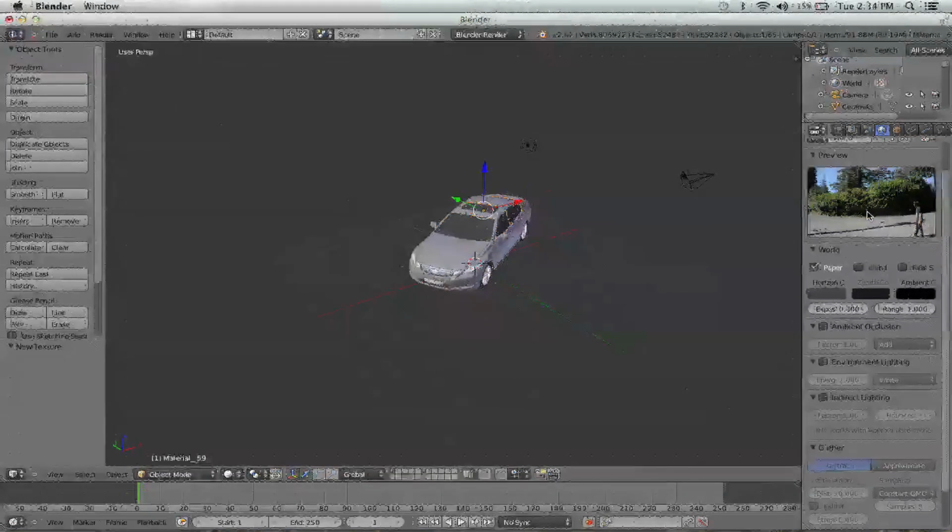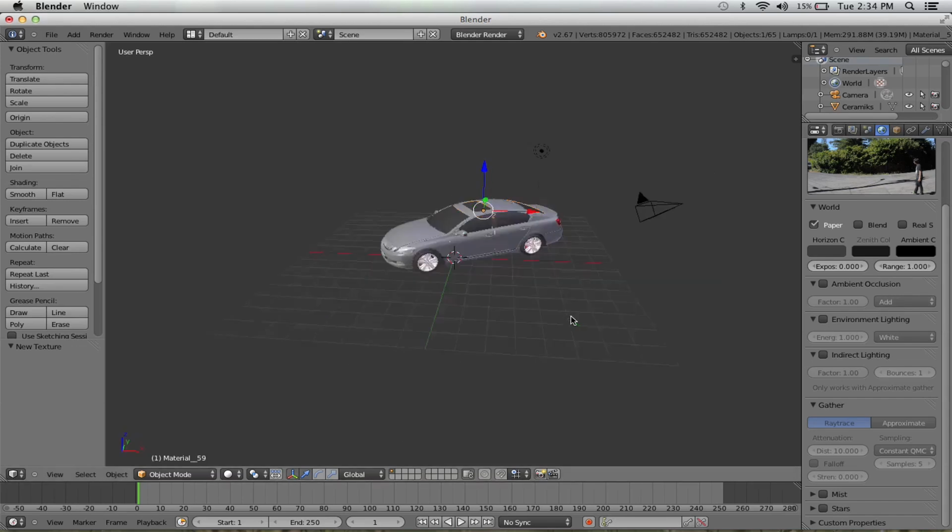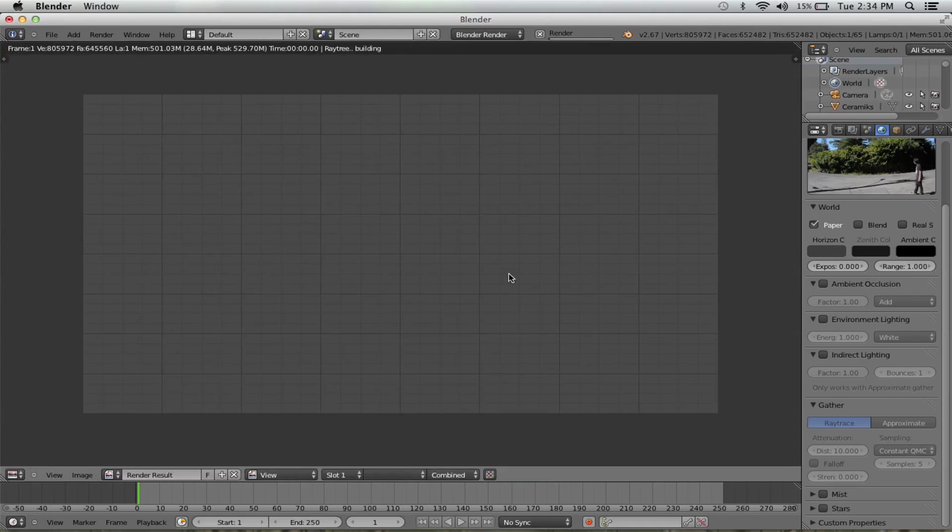Also, in the render, you can see a preview of how your car looks like in the actual environment. Then I'm just going to give it a really quick test render, like really quick, but I'm probably just going to skip to the end right here.